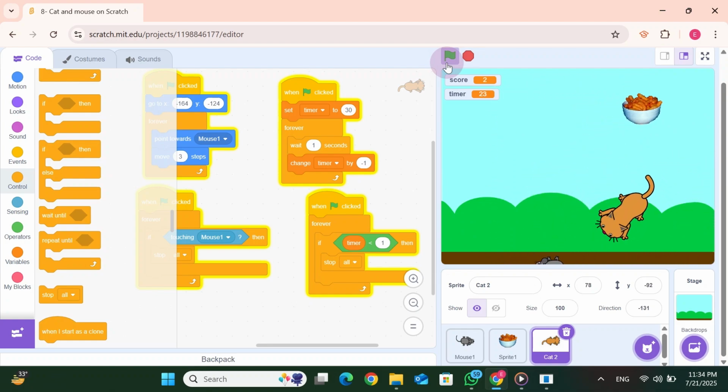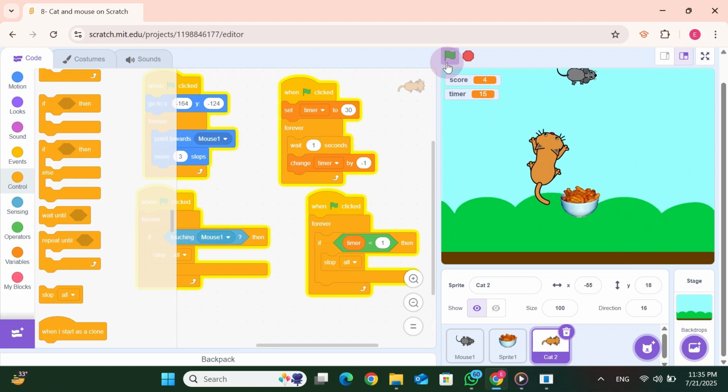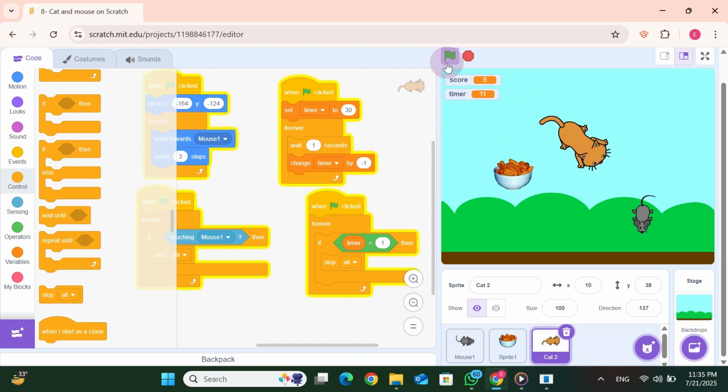Now, when you test your game, the mouse can move using the arrow keys and eat food to earn points. But it also has to avoid being caught by the cat. And with the timer running, the player only has 30 seconds to collect as much food as possible. This makes the game more exciting and fun to play.